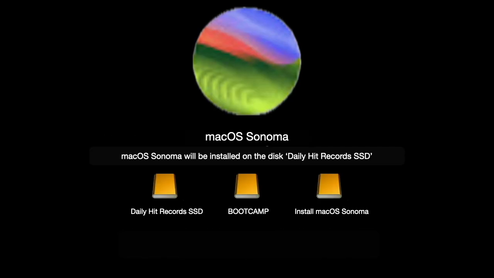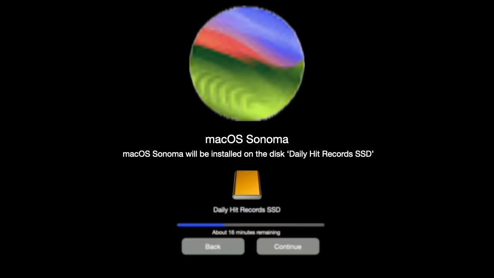You will see the Install macOS Sonoma disk, but make sure you select the disk you want to install Sonoma on. I chose to install macOS Sonoma on the Daily Hit Records SSD. Make your selection and click Continue. The macOS Sonoma installation has begun. Now you should be at the Sonoma login screen. Log into Sonoma.